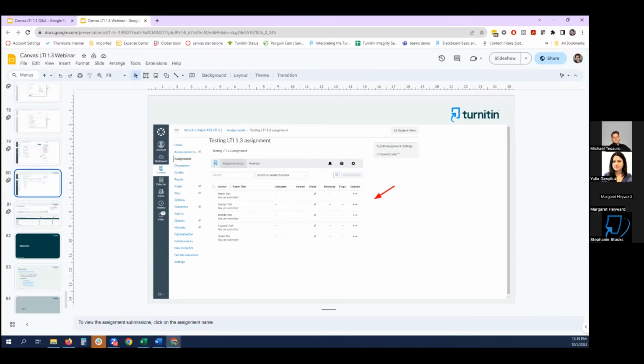We have a request to provide a link to the Canvas LTI 1.3 Walnut demo. Michael, if you could maybe post that in there for Layla. And we have another question.